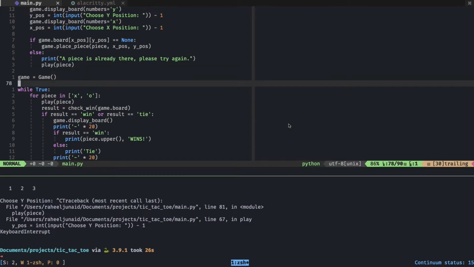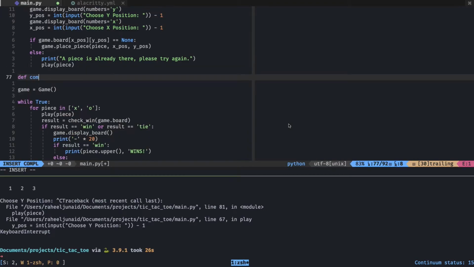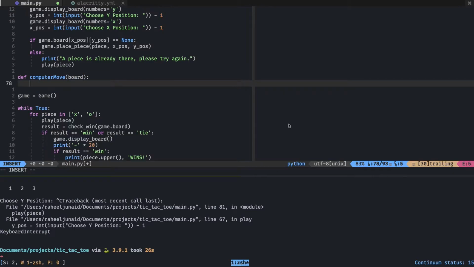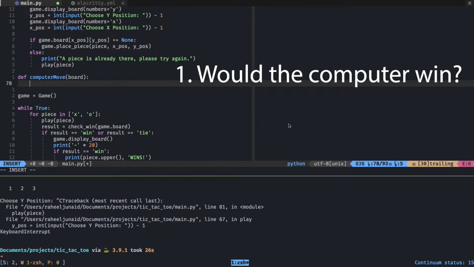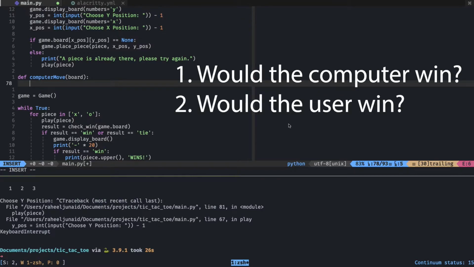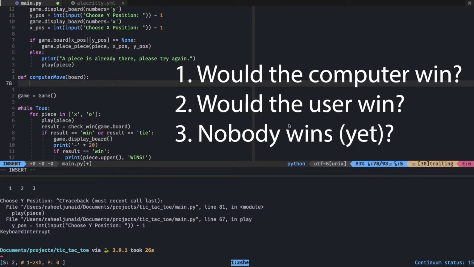Now let's actually program our computer. Let's make a function called computer move, because this is going to be supplying us with the coordinates on the board of where the computer is going to be placing its pieces. And this computer actually needs some hypotheticals. Let's say if we were to hypothetically place a piece here, would we win, or would the user win, or would nobody win? Those are the three things I want to check for.